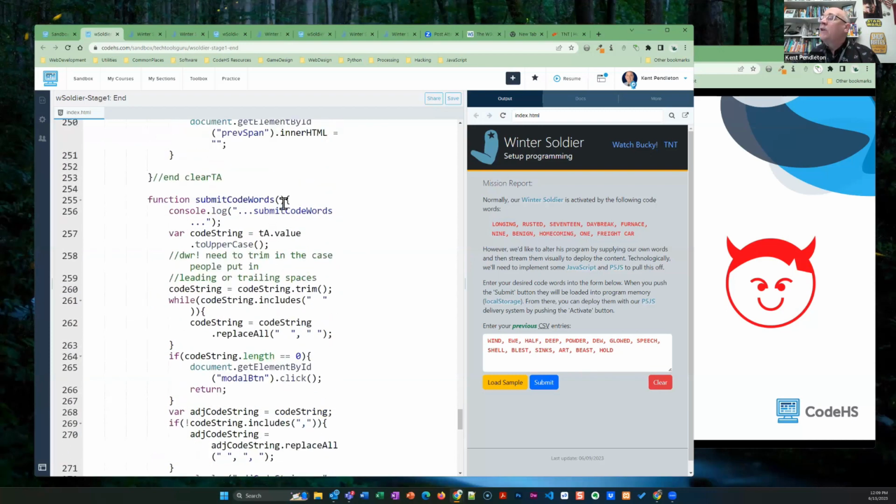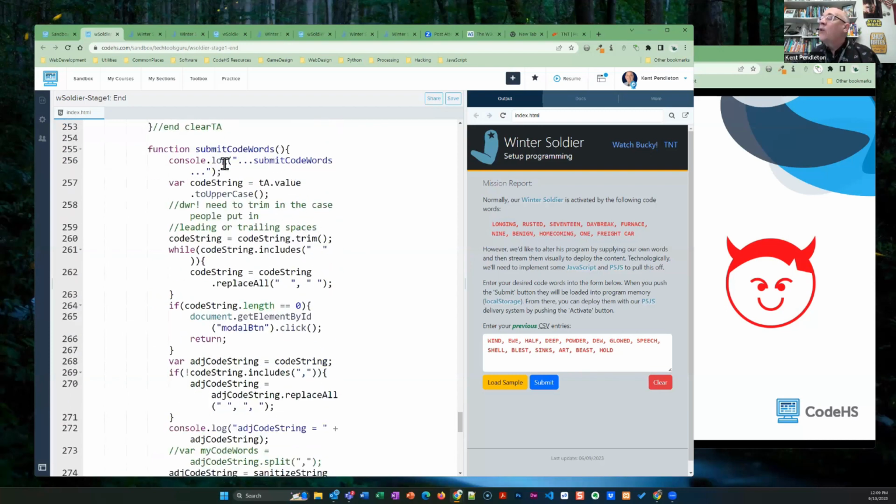The submit code words goes and gets information from the text area. And now one thing that I often do is I know that people might put in leading and trailing spaces, and leading and trailing spaces can be a real problem. In most languages, there's a trim function that will let you carve out or remove leading and trailing spaces, which is a really good thing to do. So I'm grabbing my code string from my text area, I'm trimming it and recalling it code string.